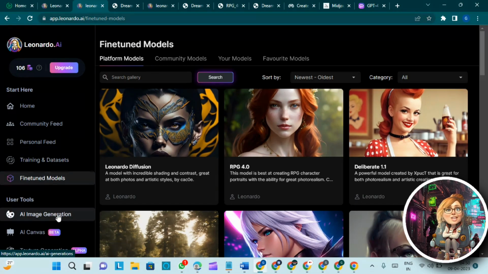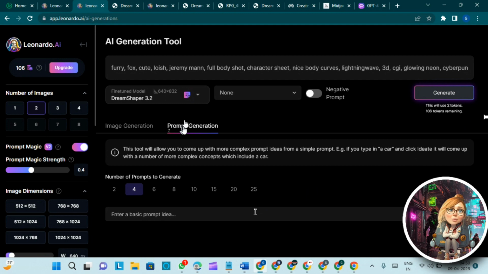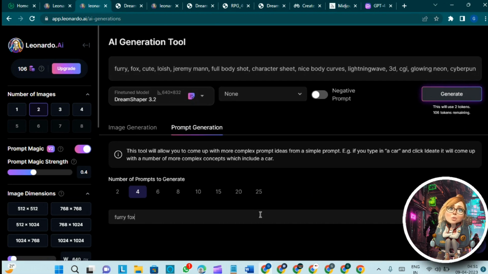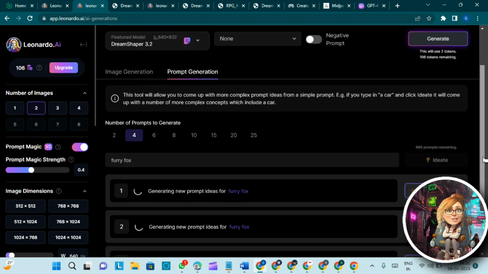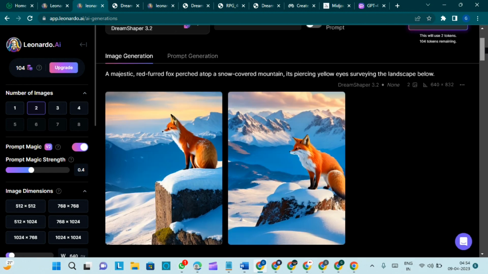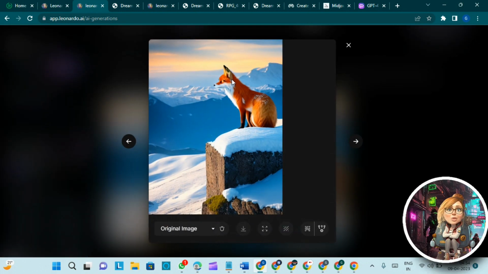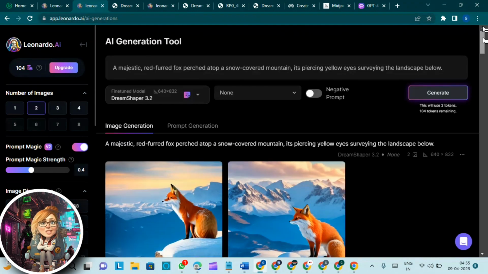First, you need to sign up and click on the AI image generator. You will find two tools. Click on the second tool to generate a basic prompt. For generating a prompt, type a basic idea in the search box, click on the idea, and you will get 4 prompt codes, then click on Generate. You can see that it has generated basic art, but for advanced art, you need advanced prompts.